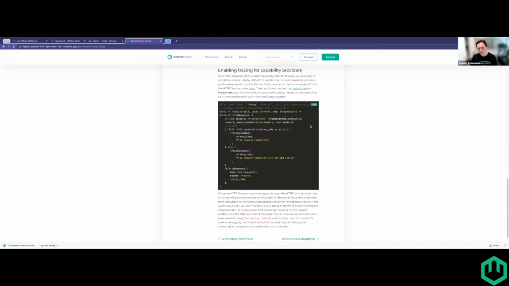So really, the TLDR is that if you want to see this happen and you have your own wasmCloud project, just update the OCI references for your providers, update the wasmCloud host, and then run a tracing backend, and you'll be able to check out some traces in your app.